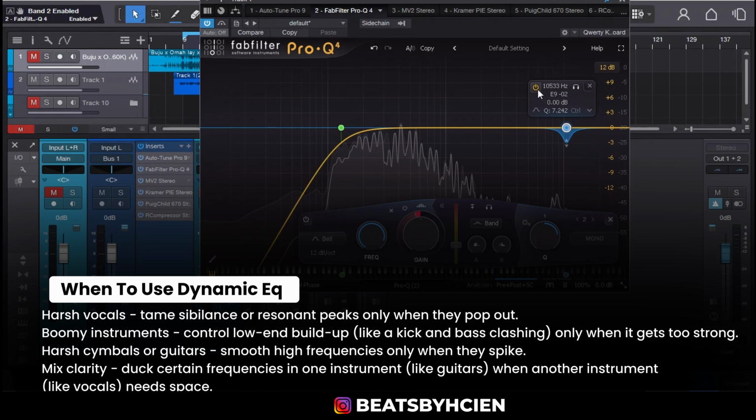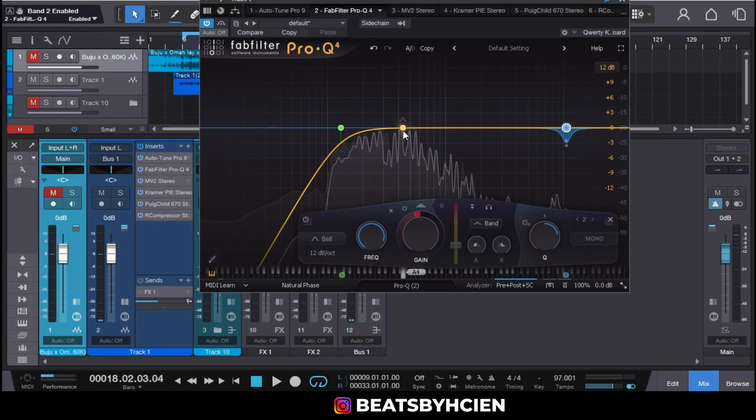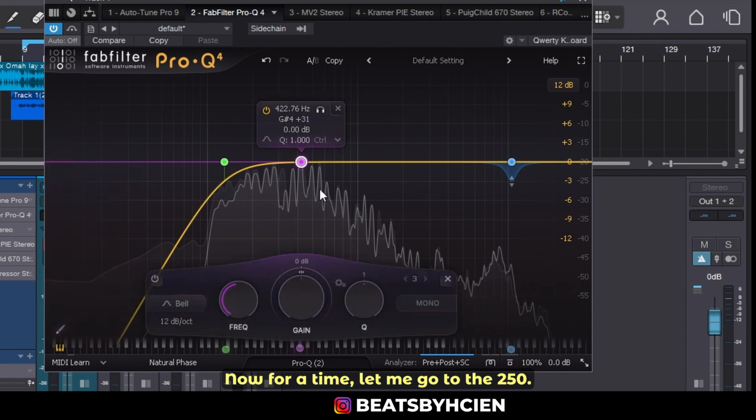Most times you use dynamic EQ is when you're trying to get rid of digital harshness, de-essing, or when you don't want a certain frequency to poke out. Maybe you're using a guitar and you don't want those frequencies to be too harsh, maybe at the 10K or even the 250. Now, for instance, let me go to the 250.